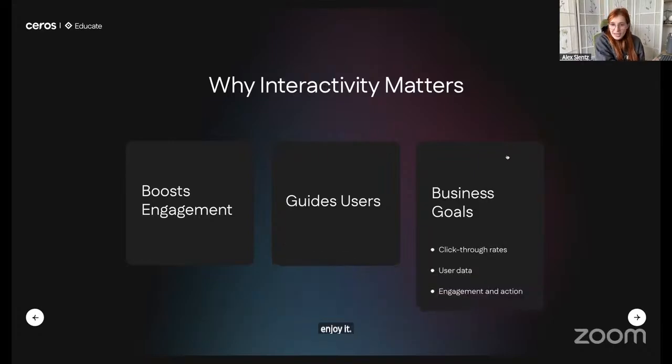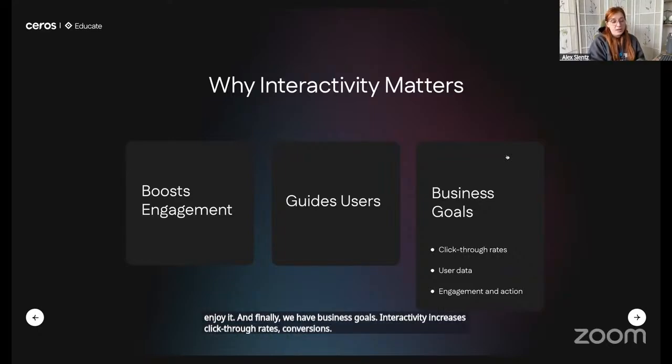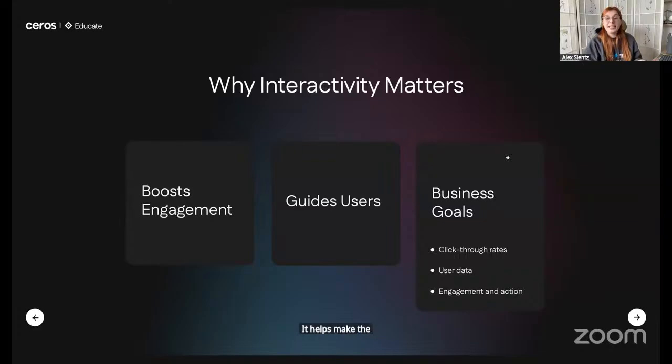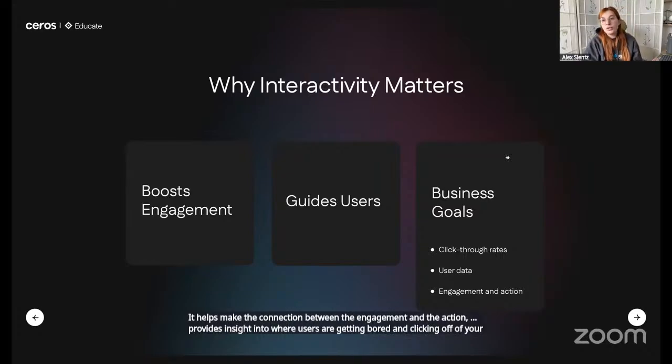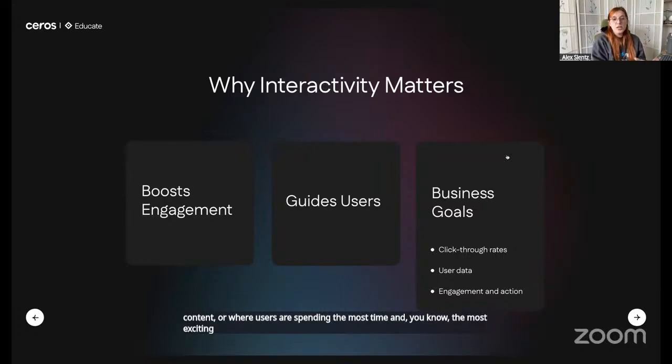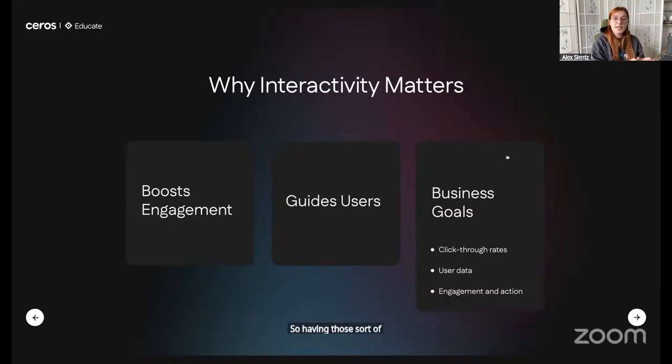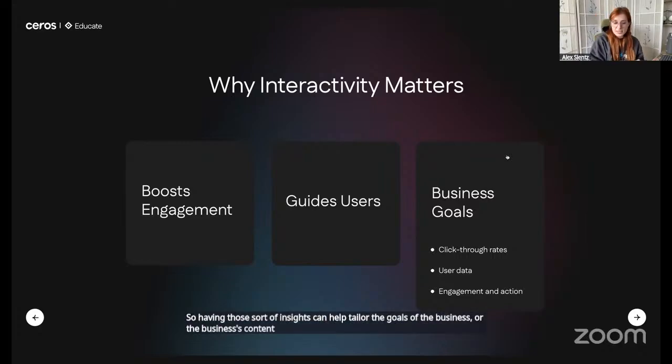And finally, we have business goals. Interactivity increases click-through rates, conversions, brand recall. It translates to meaningful data on how users are behaving with the content. It helps make the connection between the engagement and the action and provides insight into where users are getting bored and clicking off your content or where users are spending the most time and the most exciting part of your content. So having those sort of insights can help tailor the goals of the business or the business's content to meet the audience's demand.